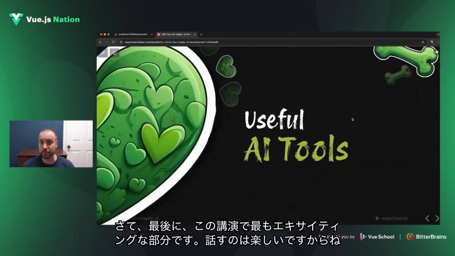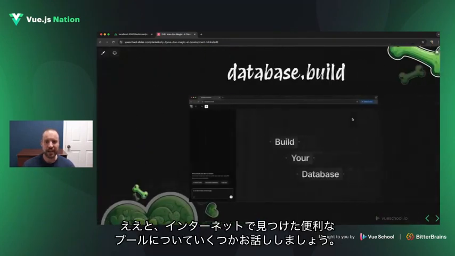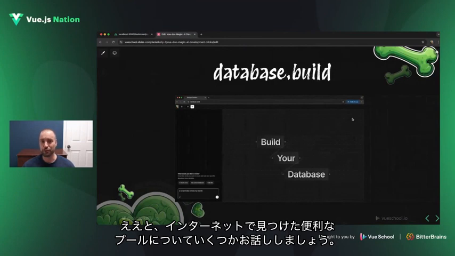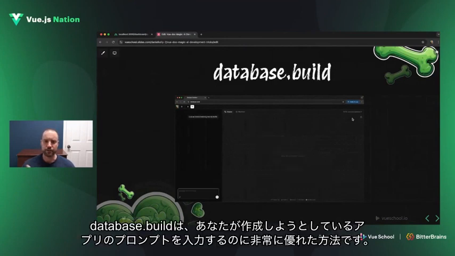Okay, finally, maybe the most exciting part of this talk, because hey, it's fun to talk about tooling. Let's talk about some useful tools that I've found just on the internet. So database.build is a really great way to enter a prompt for an app you're trying to build.